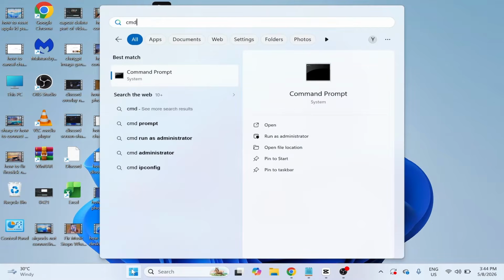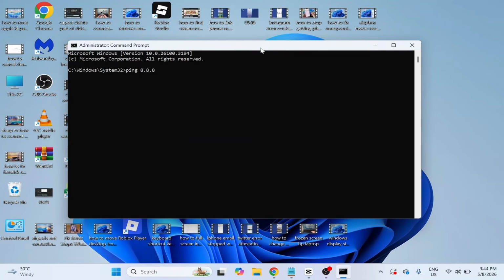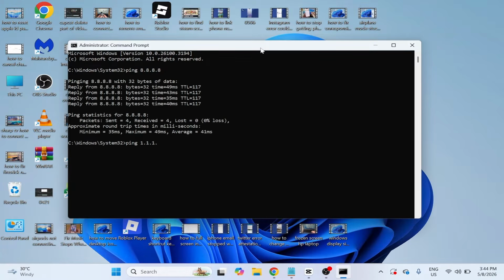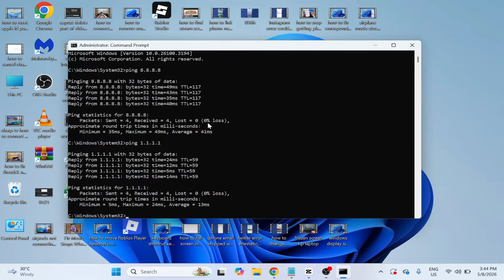You'll then need to type in CMD and then right-click on the command prompt and run this as administrator. Now from this window, go and type in ping space 8.8.8.8 and press enter. You'll then need to type in ping space 1.1.1.1 and press enter. Now once you've ran these two tests, you'll get two different numbers.